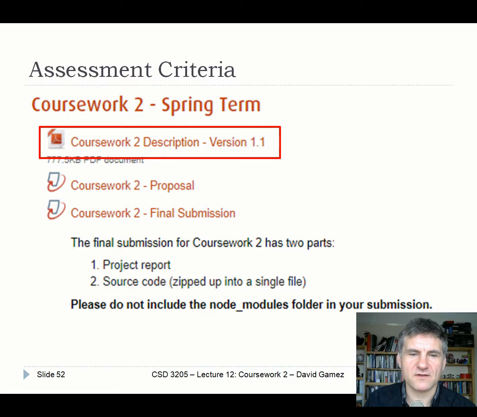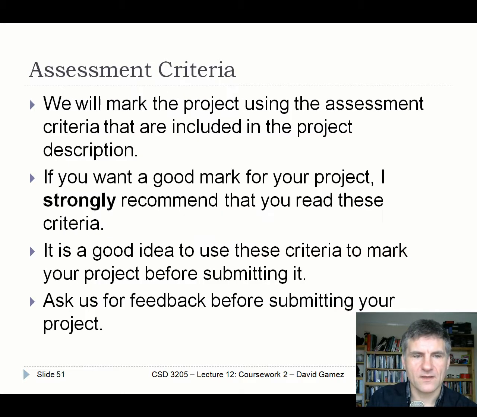So just keep an eye on the version of the assessment criteria, particularly when you're preparing your website for submission. Make sure you're comparing your website against the latest version of the assessment criteria, not the version that you downloaded just before Christmas. Okay, where are we at?